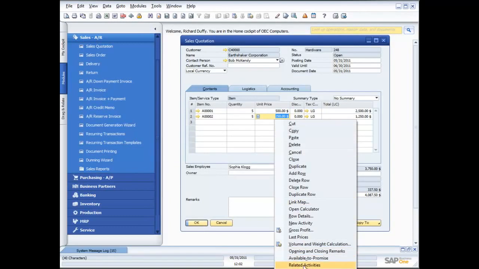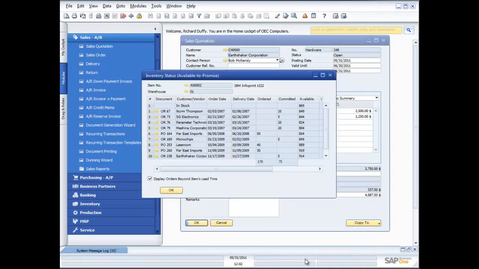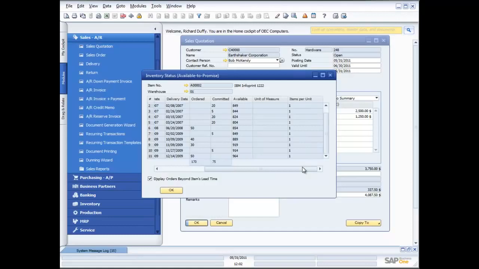Other things I can do, I can look at my available to promise. So I'm able to pick that inventory item and it will show me line by line what is the amount of stock that I have and what is the amount that I have that I'm able to promise to this particular customer. So again, you've got total flexibility there and total control over the information that's in the system.